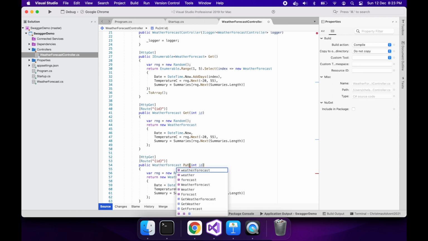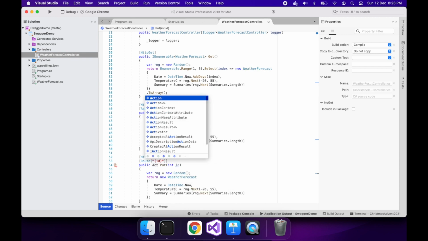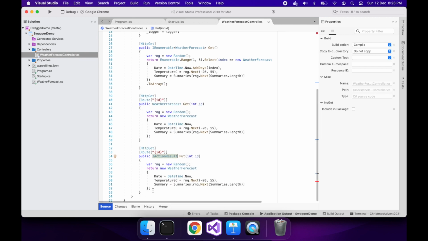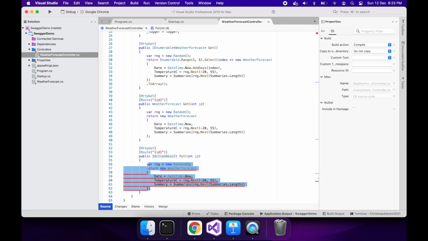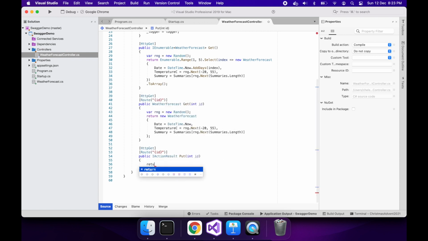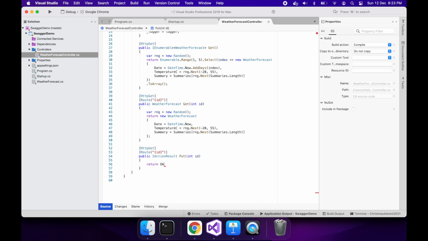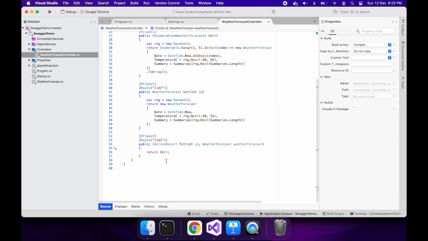So I want to add a put as well. And I want to return an action result on whether the request was successful or not. Once again, this is doing nothing, but if it were a real API endpoint, it'd be updating the weather forecast in the database.